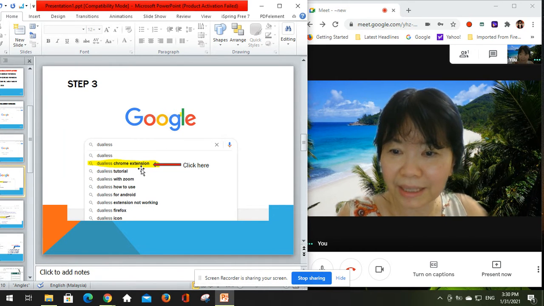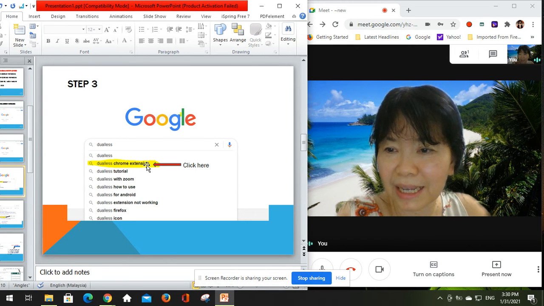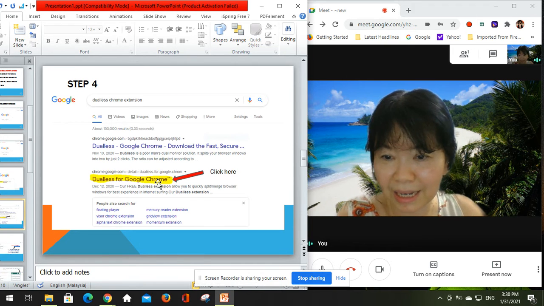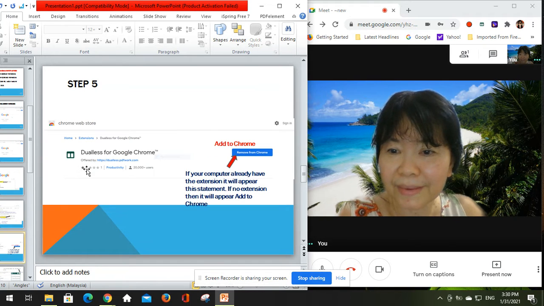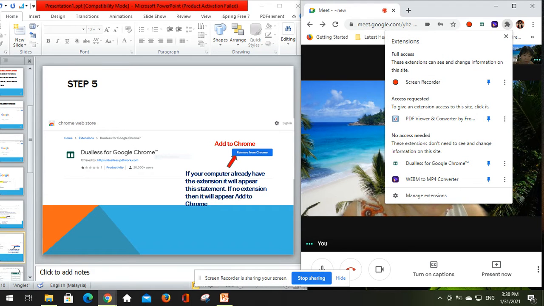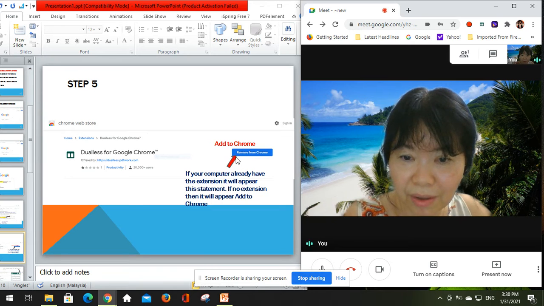Okay, Dualless Chrome extension. See how it looks like. After you click here, it will appear like this. Okay, you don't click the top one, you click this one. After you click here, if you already have the extension, like for me, I already have the extension. You look here, yeah, I already have the extension here. I already pinned it.